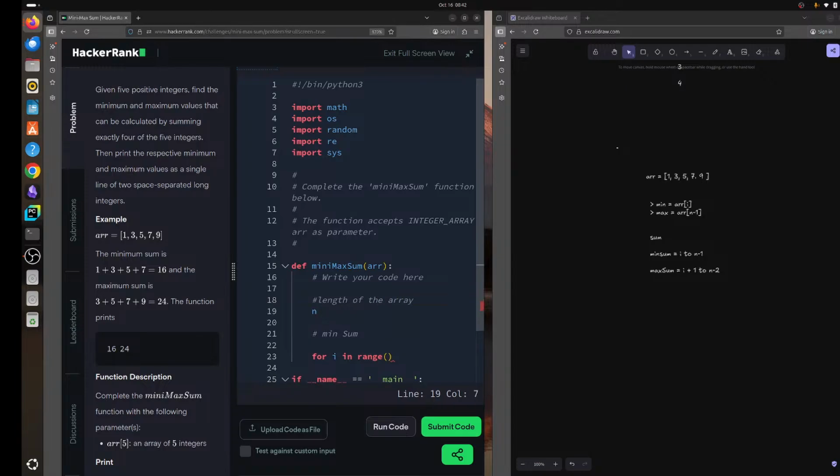N equals len of arr, not arr dot length. So we will have that length, and we will go to n minus 1. In Python we generally go from 0 to n minus 2, so not a problem for us. So we will write min sum plus equals arr of i, right?